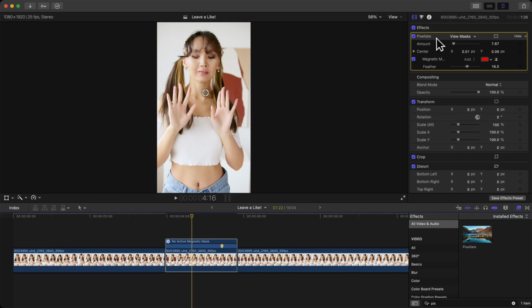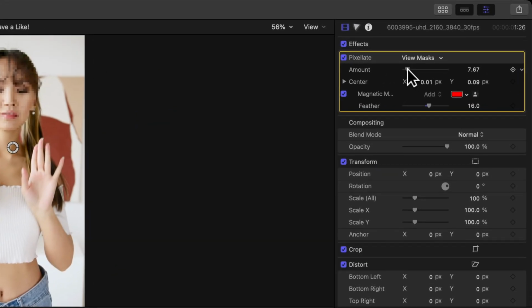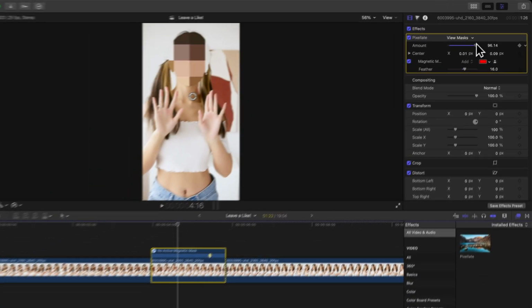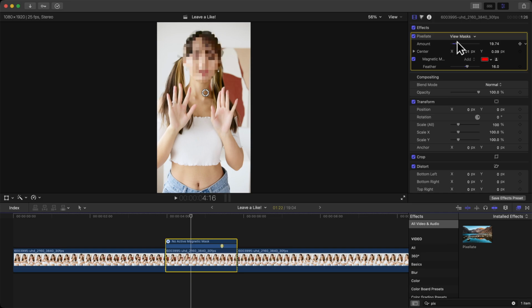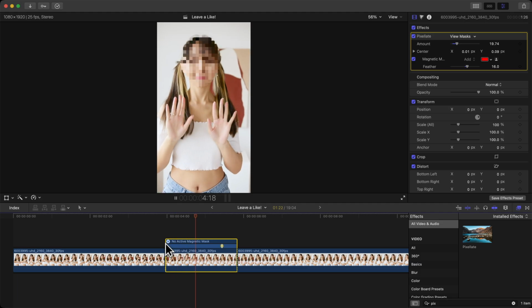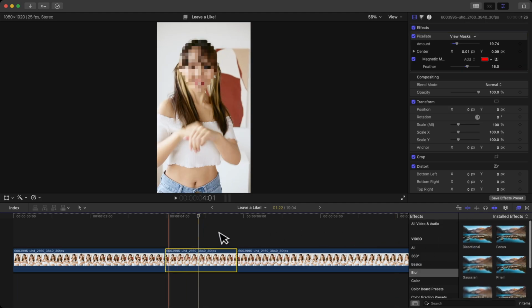So under pixelate, you're going to have amount, and this controls the strength of this particular effect. So if I increase it, it's going to increase the pixelated effect. So now if I push play, it's going to look like that. But you have so many other ones here if you want to use those too.